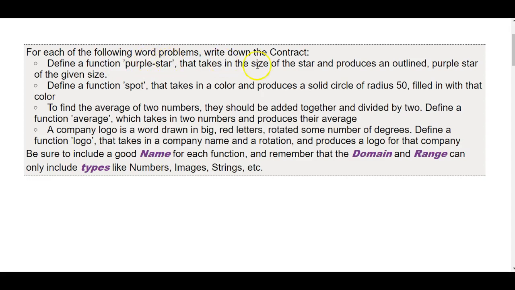Define a function, purple star, takes in the size of the star, produces an outlined purple star of the given size. Define a function, spot, takes in a color, produces a solid color, radius 50, filled in with that color. To find the average of two numbers, they should be added together and divided by 2. Define a function average, which takes in two numbers and produces their average.